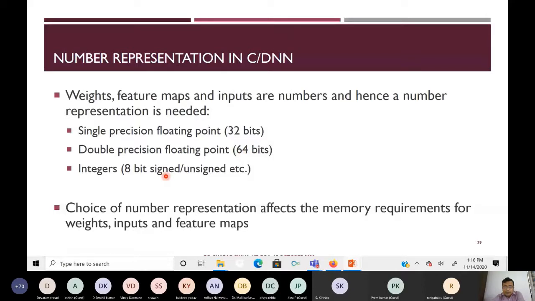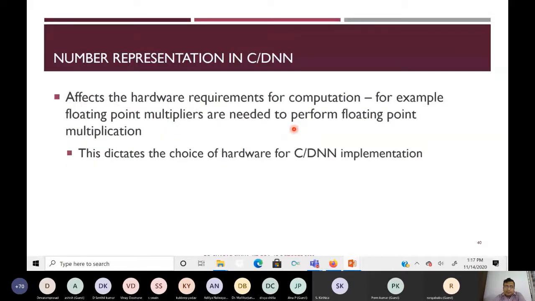But there is also another difference, which is the computation that you do on integers and the computation that you do on floating point numbers. In computer arithmetic, they're not exactly the same. If you are adding two floating point numbers, it is not as simple as adding two integers. Typically one would expect to have floating point units in the processor. So for instance, for floating point multiplication, you should have a floating point multiplier. For floating point addition, you should have a floating point adder. If that is not the case, then perhaps you have to go back to using integers. So this restriction or this need also affects the choice of hardware for CNN or DNN implementation. Not all processors come with floating point units.